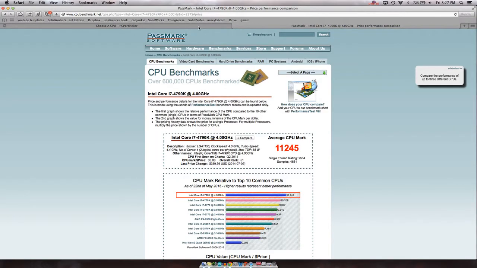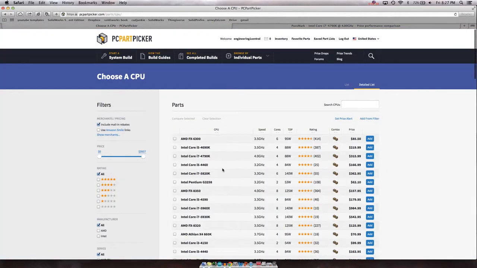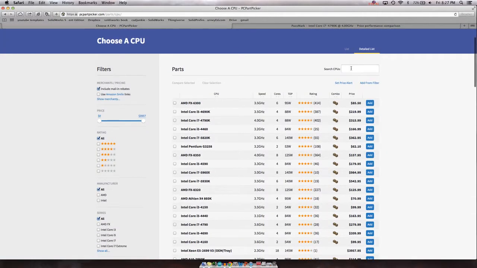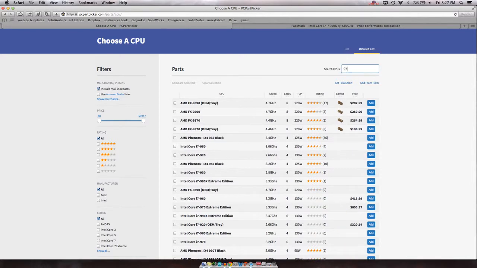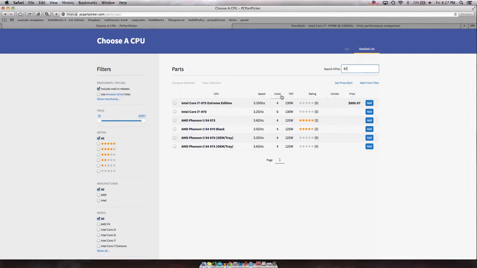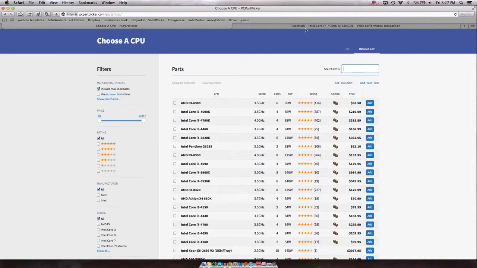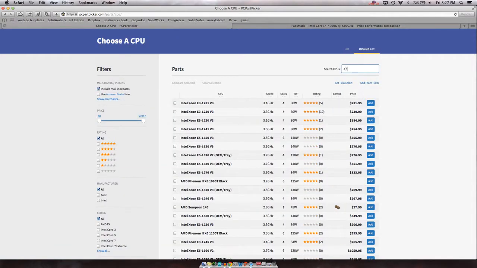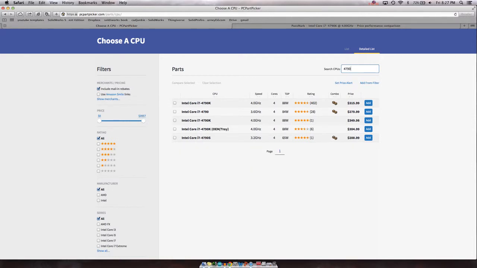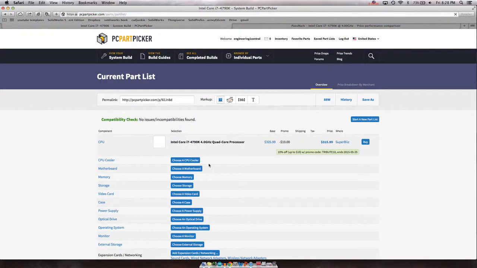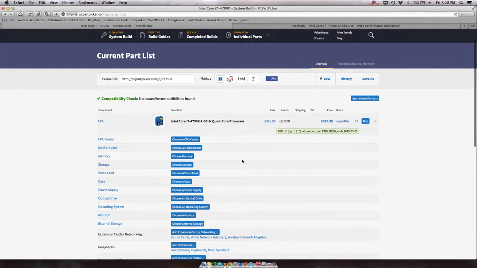So once you choose a CPU that you think would be good for you and fits in your budget, the next thing you need to do is choose a motherboard. So for that, I chose the 4790K, which is this one right here. You click add, and now that CPU is added to your cart.